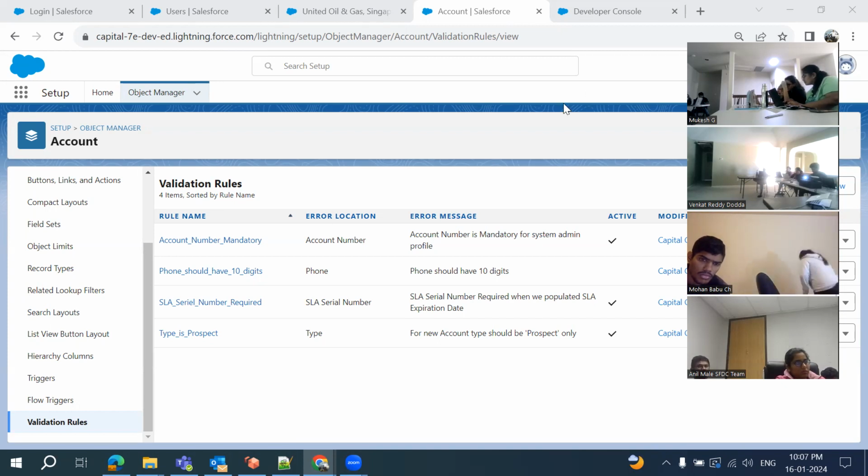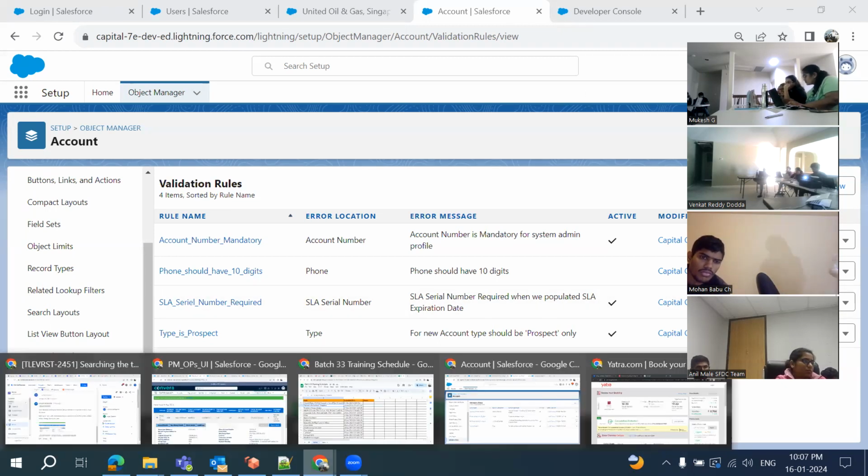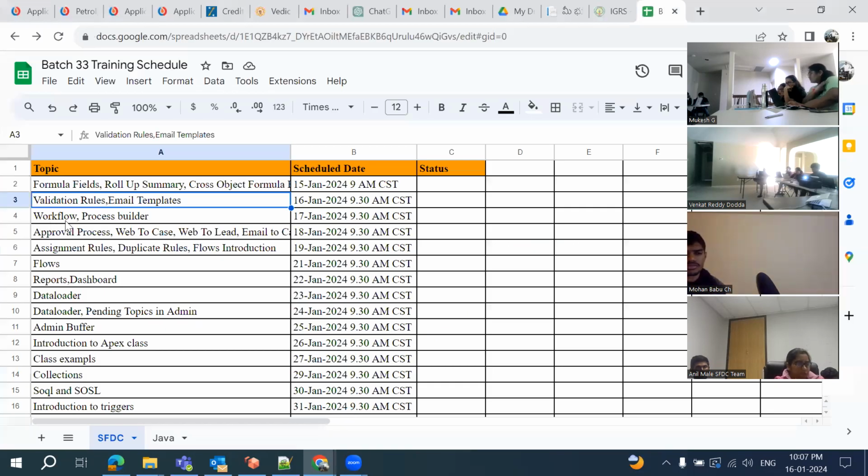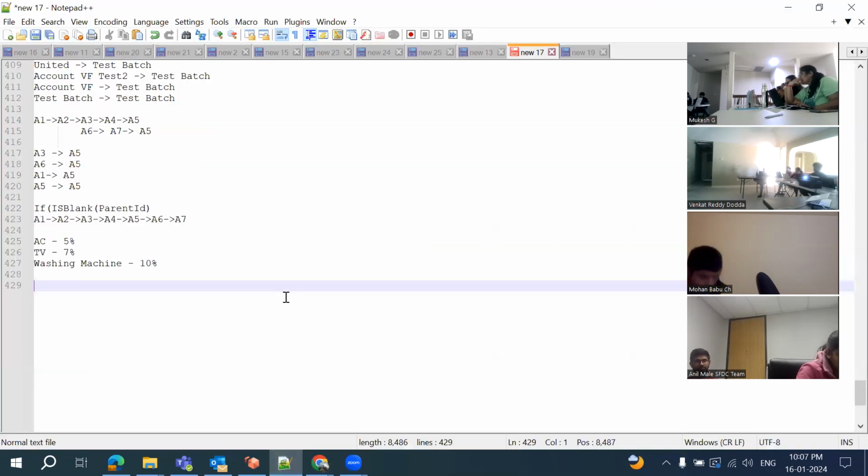In Salesforce, we have many other features. If you go here, we have workflow, process builder, approval process, assignment rules, and flows, multiple concepts. Within all these concepts, you can use formulas. The same formulas you are going to represent in all these places. So that's why you should know something about formulas. Within these validation rules also, we are going to validate with the help of formula fields only.